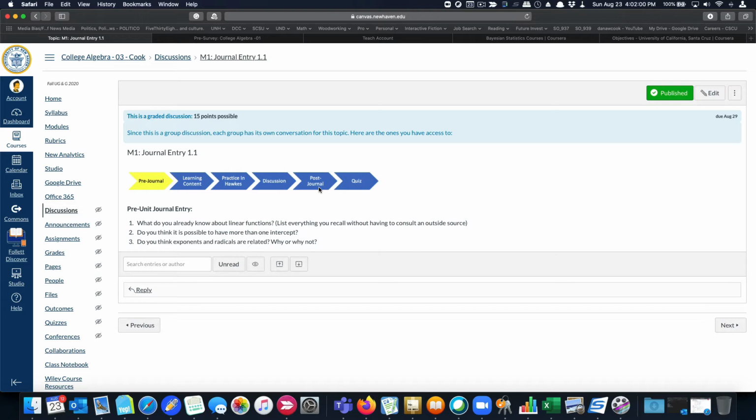After that, you get to a post-unit journal. The questions are much more different, and they're probably more difficult. They need quite a bit more work and attention to complete them. They're more thorough than these. And then you'll have a quiz on the topics that we learned in the unit, or the module.